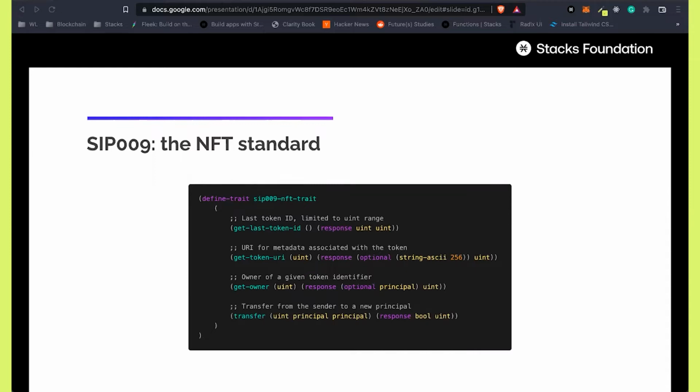But for the SIP009 NFT, it's best practice and kind of like a consensus that you use an unsigned integer for an ID, which kind of makes sense, right? It makes it easier to manage. You can have IDs 1, 2, 3, 4, going all the way up. It's pretty straightforward, and it becomes easy to identify who owns the NFT of ID number, whatever.